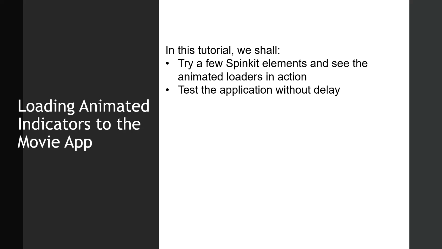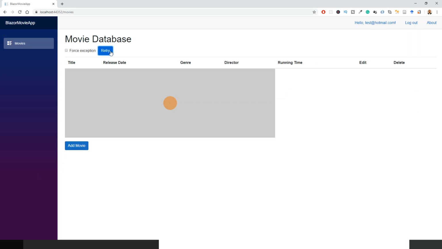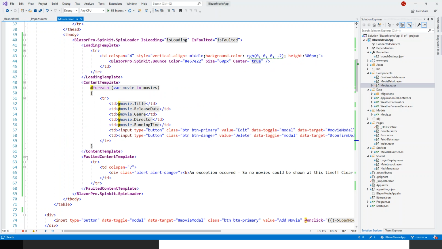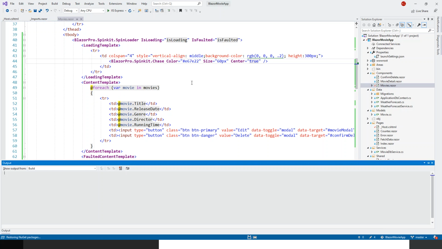So I have got this application still running as it was last time, and if you retry, it was a bounce effect. Now this time we'll try a couple of other things. If you remove bounce, then you will have some others like chase, circle. So let's try with chase. All right, and then Control Shift B, just build the application.